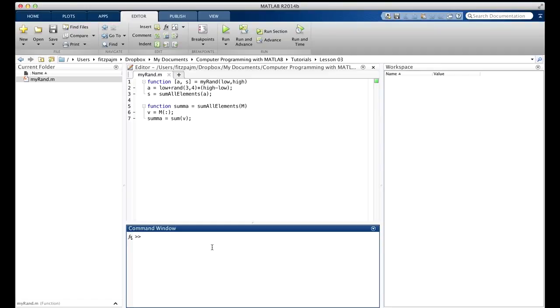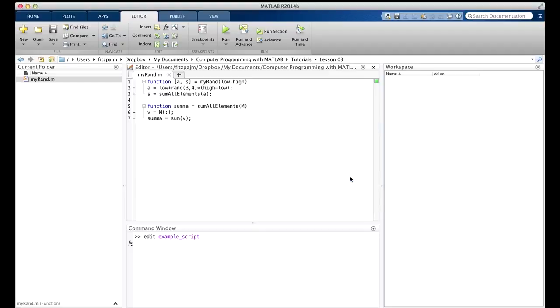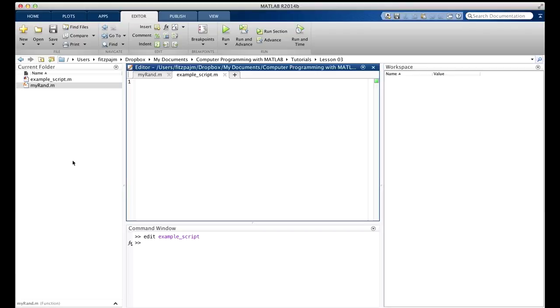Let's do a very simple example. I'm going to make a script called example script. MATLAB tells us that this thing doesn't exist. Do we want to create it? I'll say yes, and I'm going to put do not show this prompt again. Okay, we see a tab show up here with the name example script. We got a blank page. We can type it in.